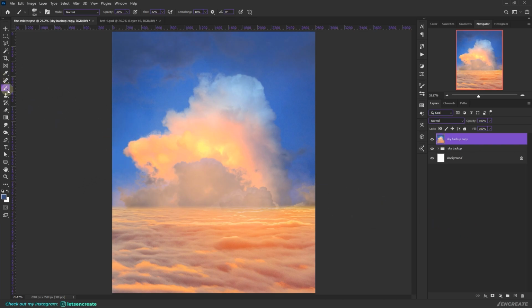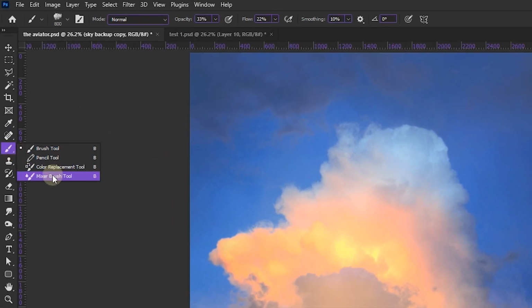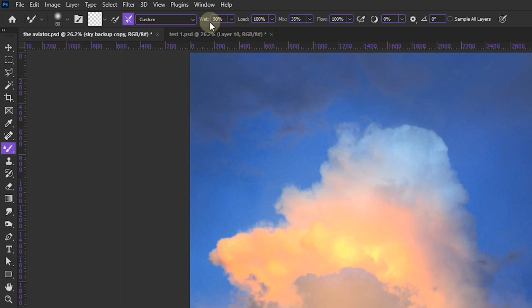Over here, we'll create some painterly effects. Let's go to the mixer brush tool and make sure the settings are like this. You have this button checked which says clean the brush after each stroke. Make sure this is not clicked, which says load the brush after each stroke. This should not be clicked. Only this one should be clicked, which says clean the brush after each stroke. Let's keep the default values of weight as 90%, load as 100%, mix as 35%, and flow at 100%.